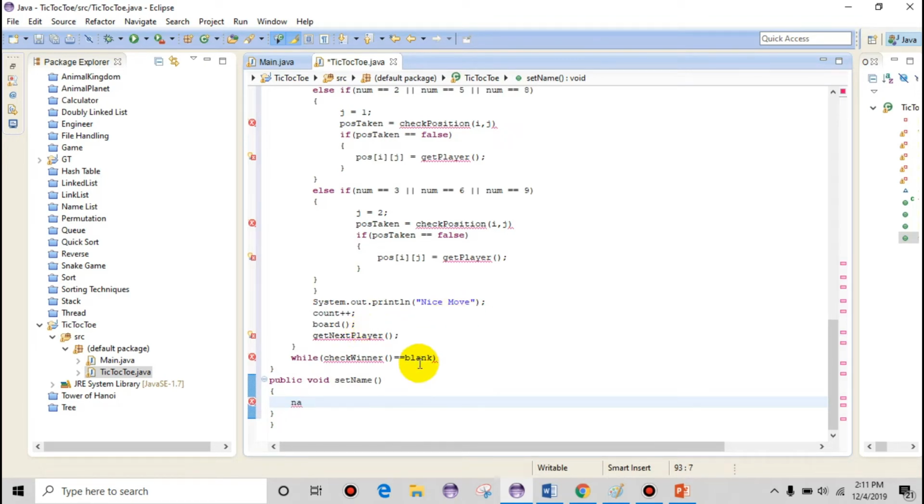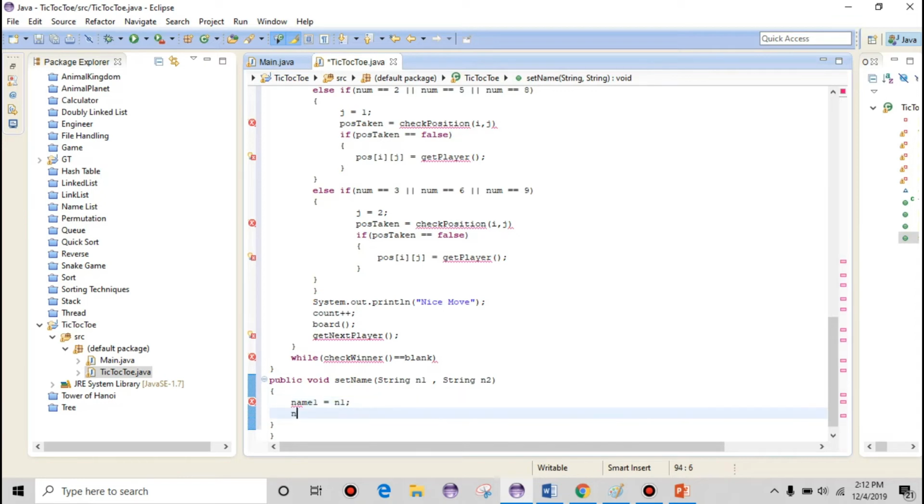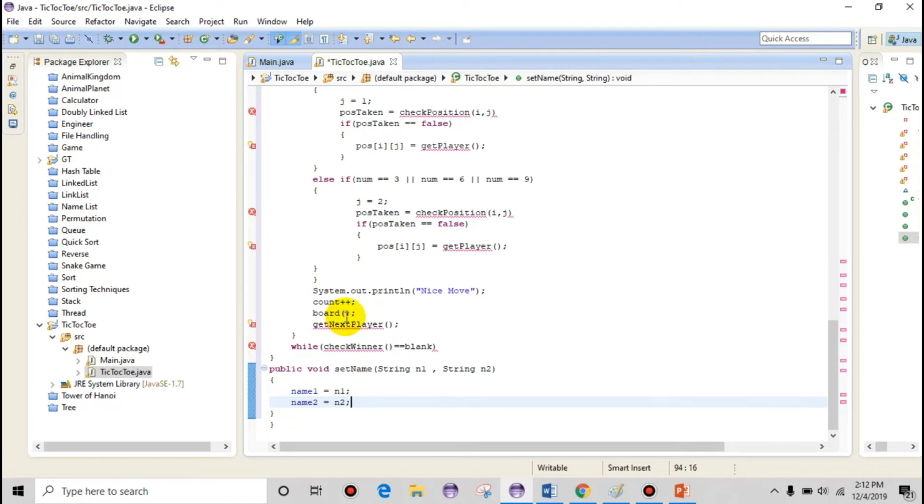So string n1 would be for the parameter for player 1, and then string n2, this would be for player 2 name. Name1 would be equal to n1, and name2 would be equal to n2. So it will set the name1 and name2. Now let's write other methods.